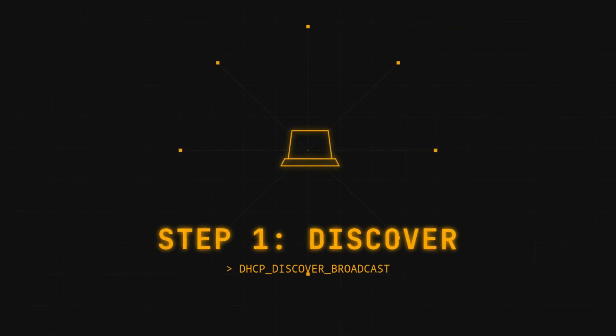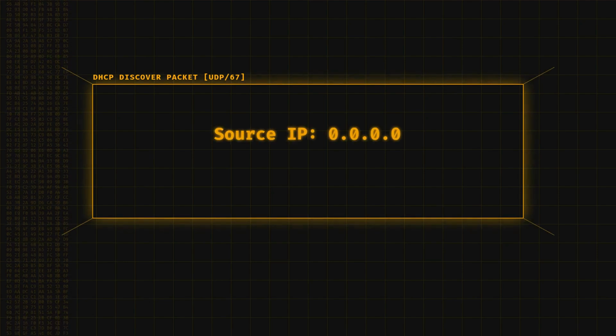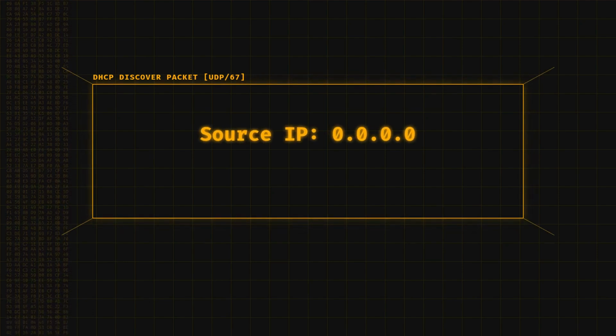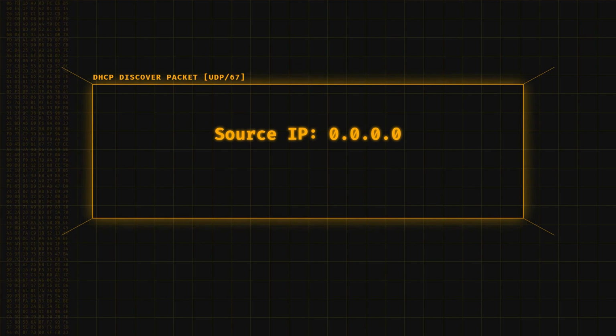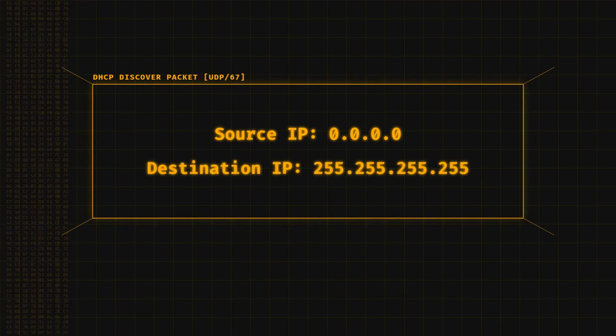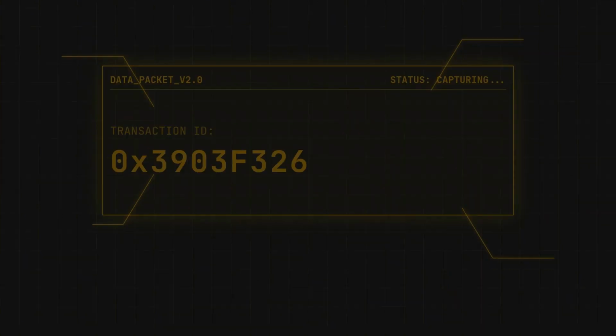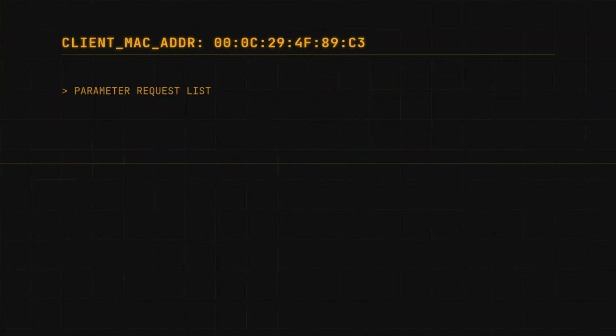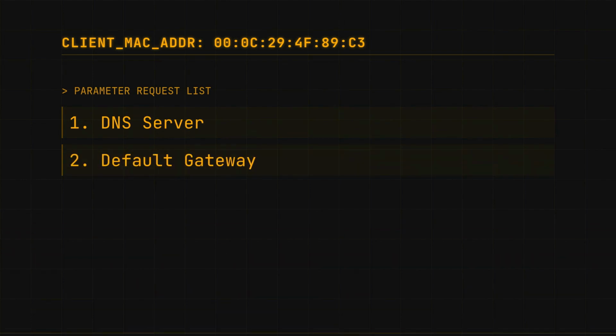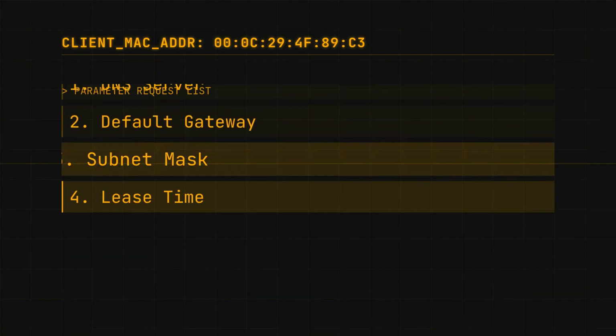The process starts with a broadcast called DHCP discover. Since the client has no IP yet, it sends source IP 0.0.0.0 and destination IP 255.255.255.255. Essentially saying, is there any DHCP server out there that can give me an IP address? Inside the packet, you'll see a transaction ID to track the exchange, the client's MAC address, and a parameter request list asking for things like DNS, gateway, and subnet mask.